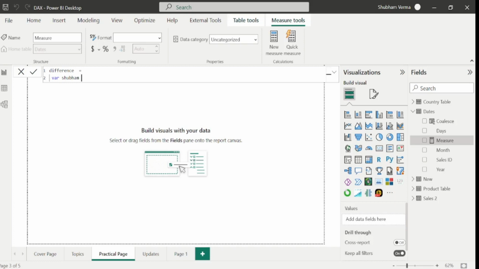And now I will write equal to. Let's suppose our Shubham value is 50. And again I will press shift enter to jump into next line. And now I will declare one more variable, and I will add one more name here. So this time I will write Nikhil equal to 60.